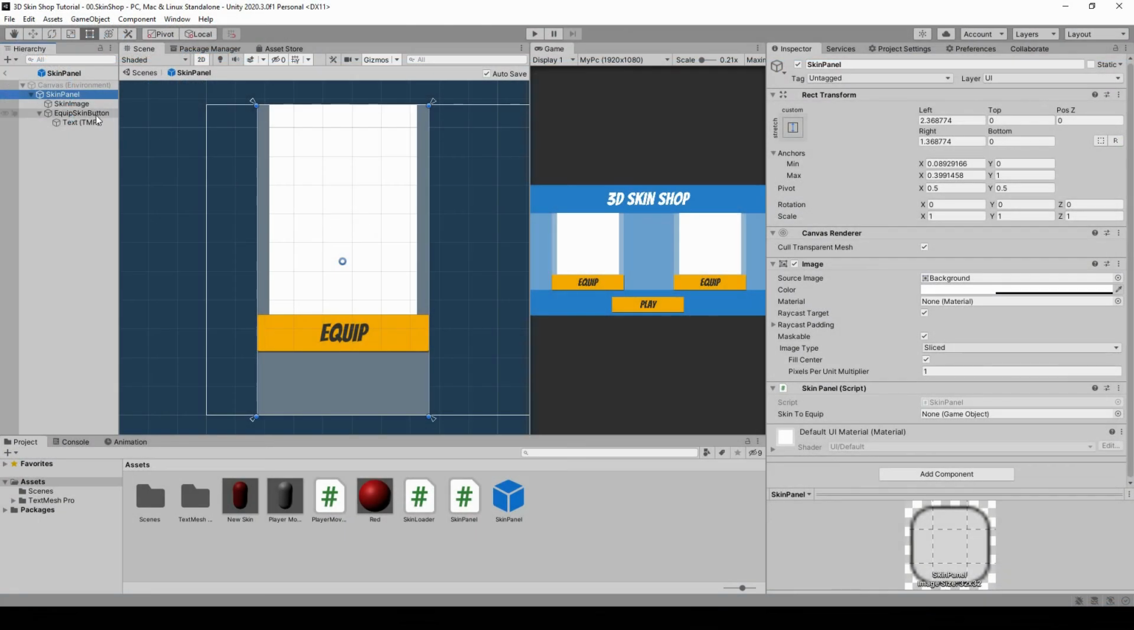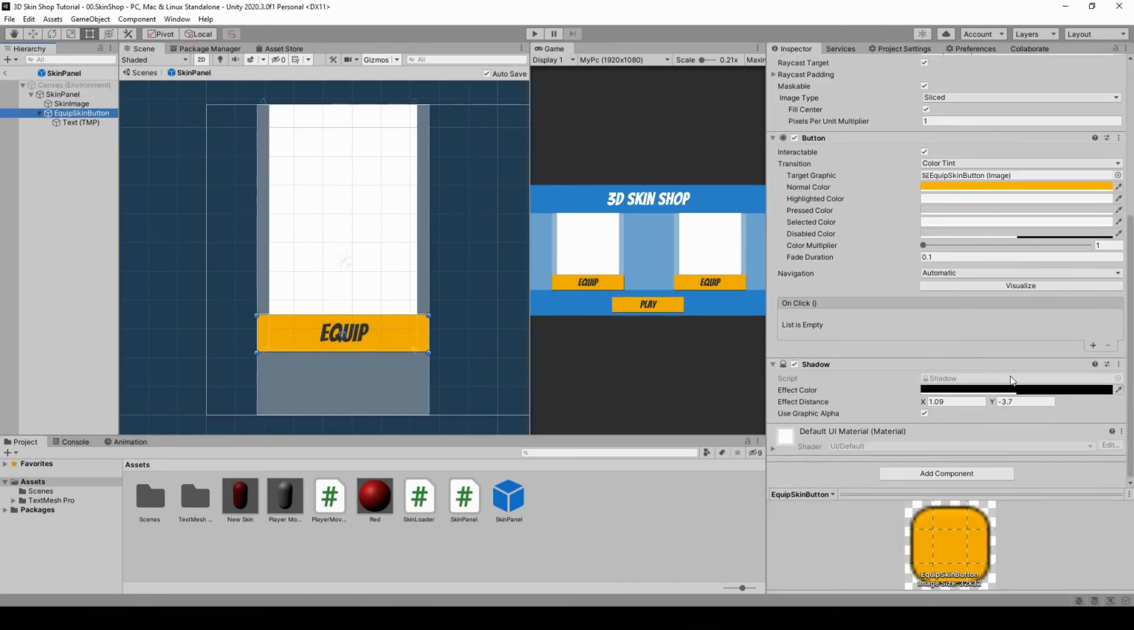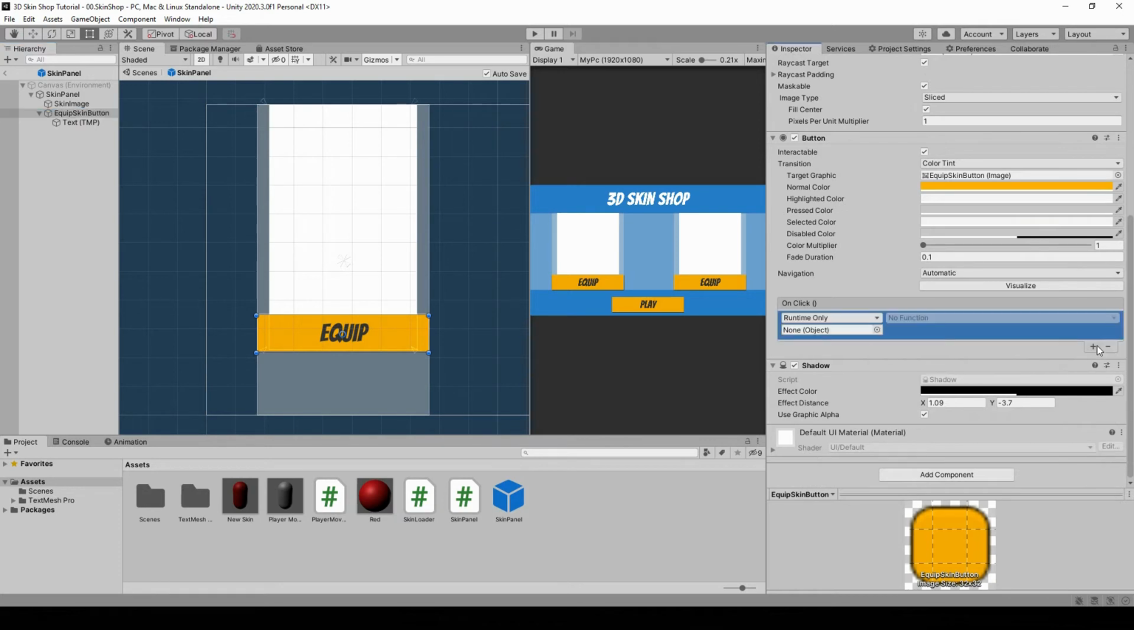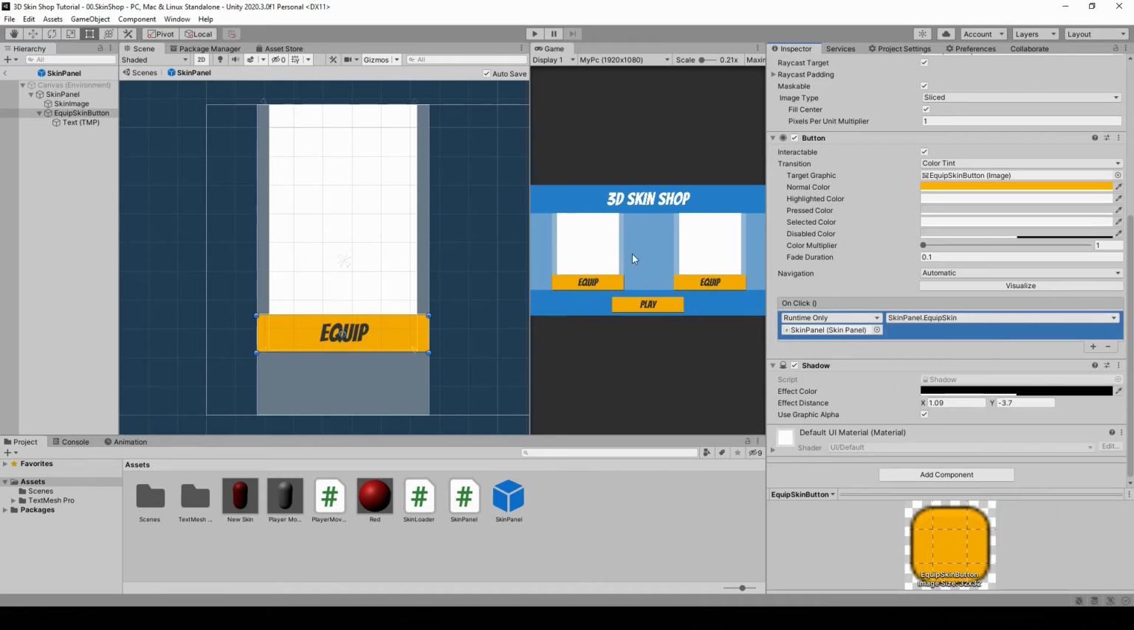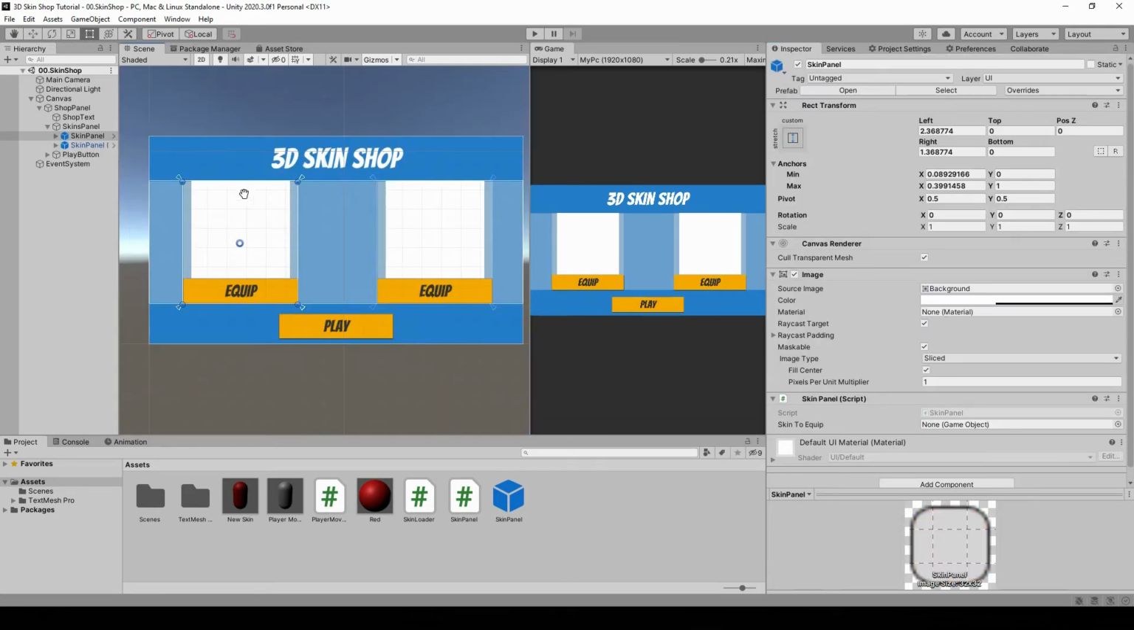Let's select the equip skin button. And for the button function, let's assign the skin panel script, equip skin. Back to our shop scene, we can now select our first skin panel and set the skin I want to equip. I'm gonna put the default player model in the left skin and the new skin, the one with the red material, in the right skin panel. Now we have a way of equipping different skins.